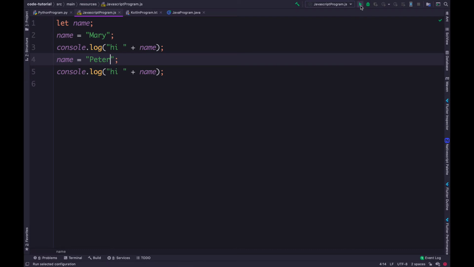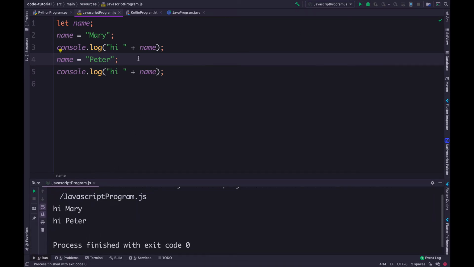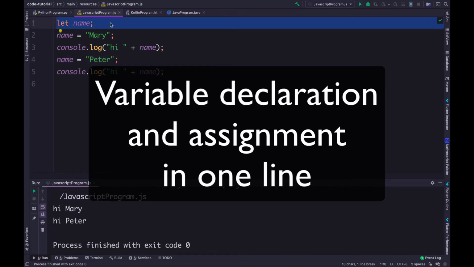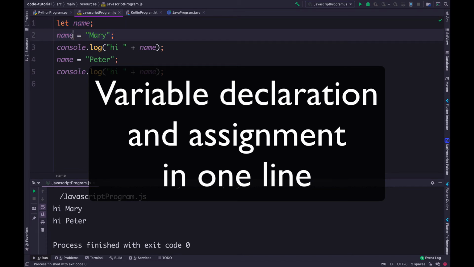Notice the 2 first statements. The first one is called variable declaration, and it's used to introduce a new variable. These 2 statements are usually written together, so you can use the let keyword just before the first assignment.